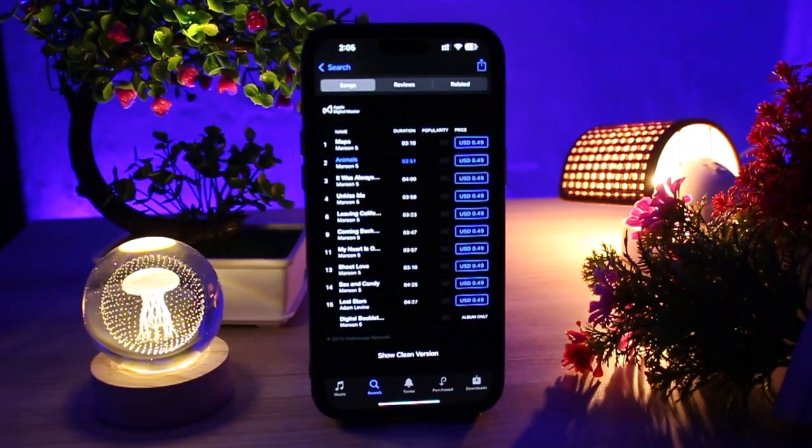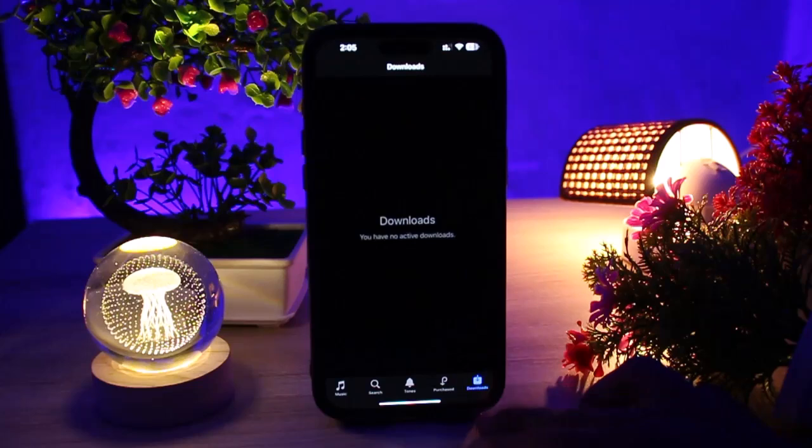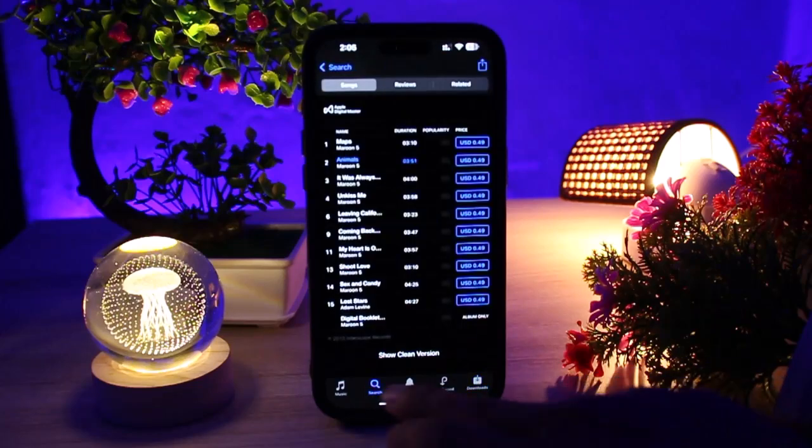Confirm your purchase using Face ID, Touch ID or your password. Then the music will automatically download to your device and appear in your Apple Music app on your library, or simply check your downloads tab on the right corner and it will be available right here.